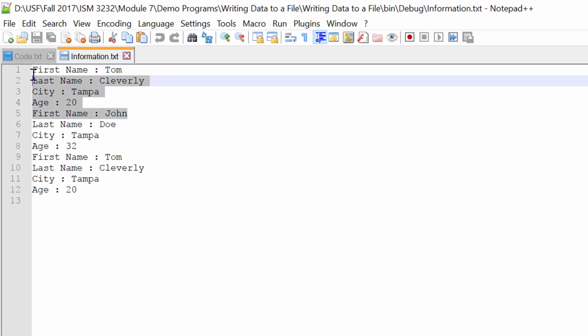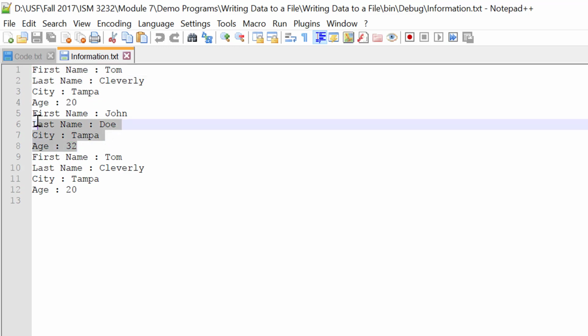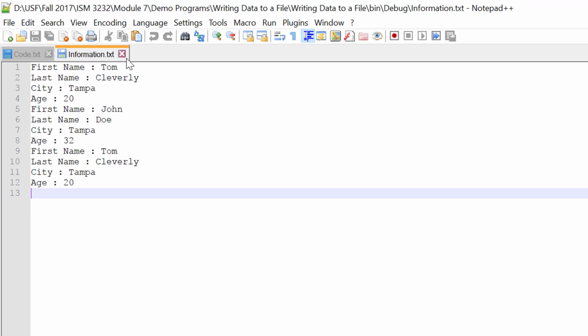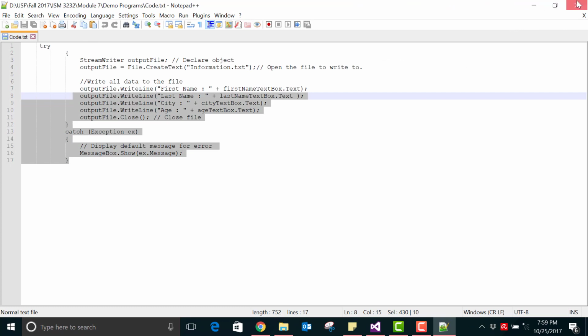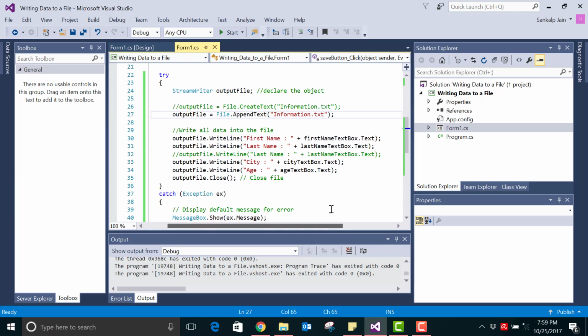We see Tom, which was from the previously existing file because we had not erased that. We have John, and then we have Tom again. So that is how you make use of AppendText or CreateText, and you write your data into the output file.